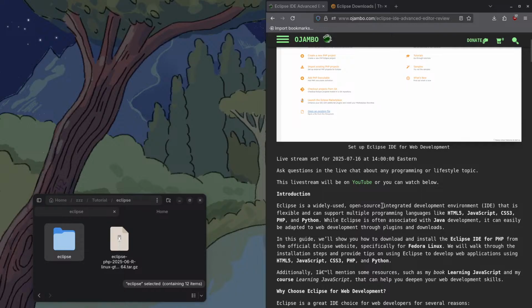That's IDE. It's open source, it's very flexible, and can support multiple programming languages such as HTML5, JavaScript, CSS3, PHP, and Python, and obviously Java as well. But in this tutorial, I'm focusing more on web development. That's HTML5 and PHP. A little bit of Python, but mostly just PHP and HTML5. So while Eclipse is associated with Java development, it can also be adapted to web development through plugins and downloads.